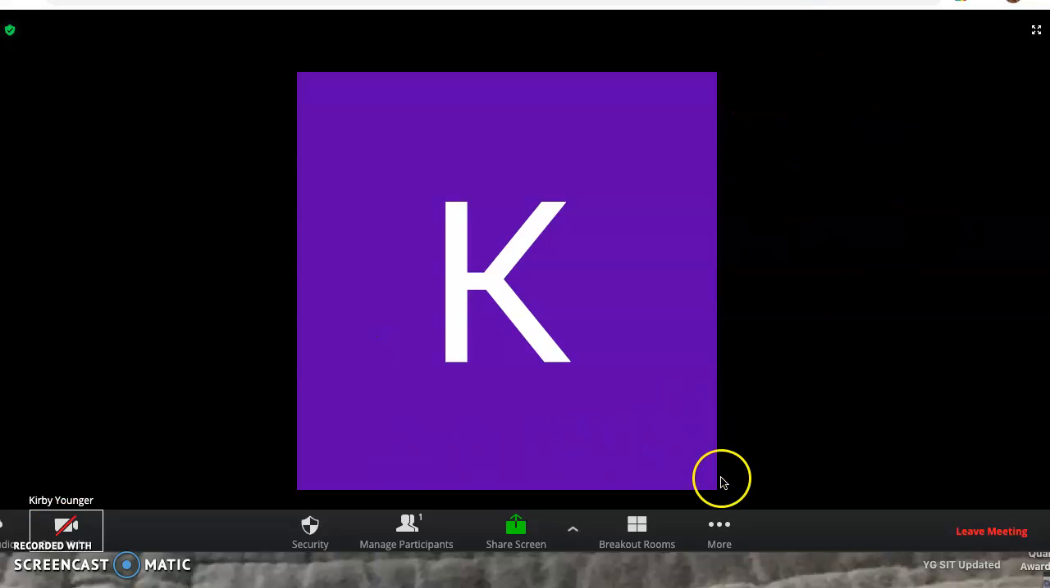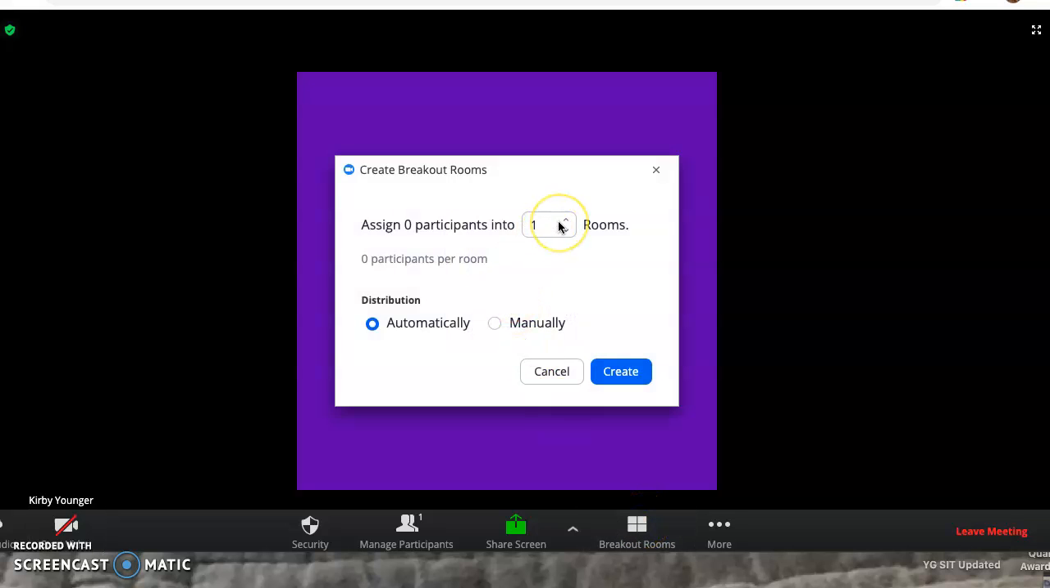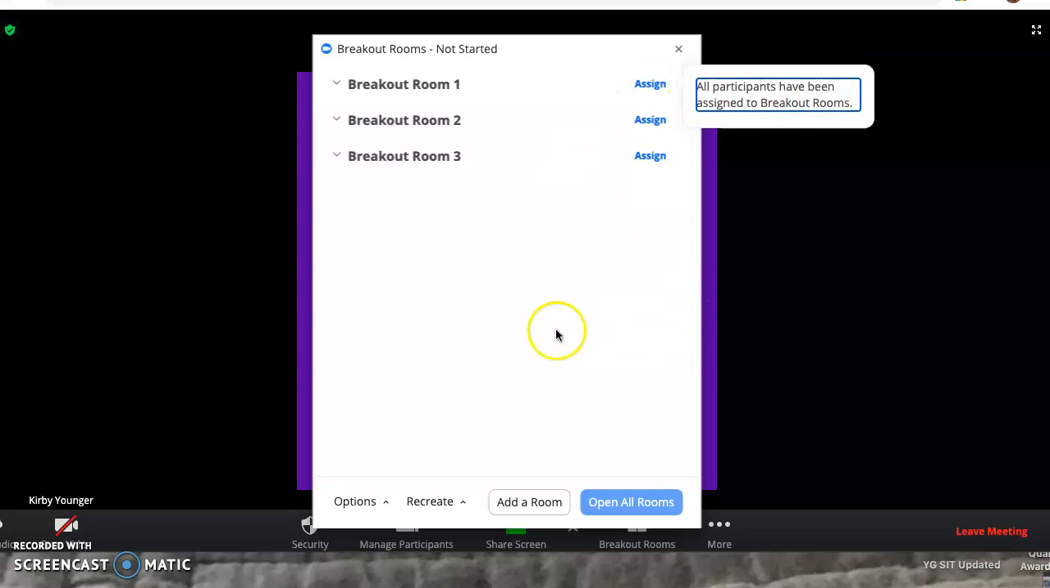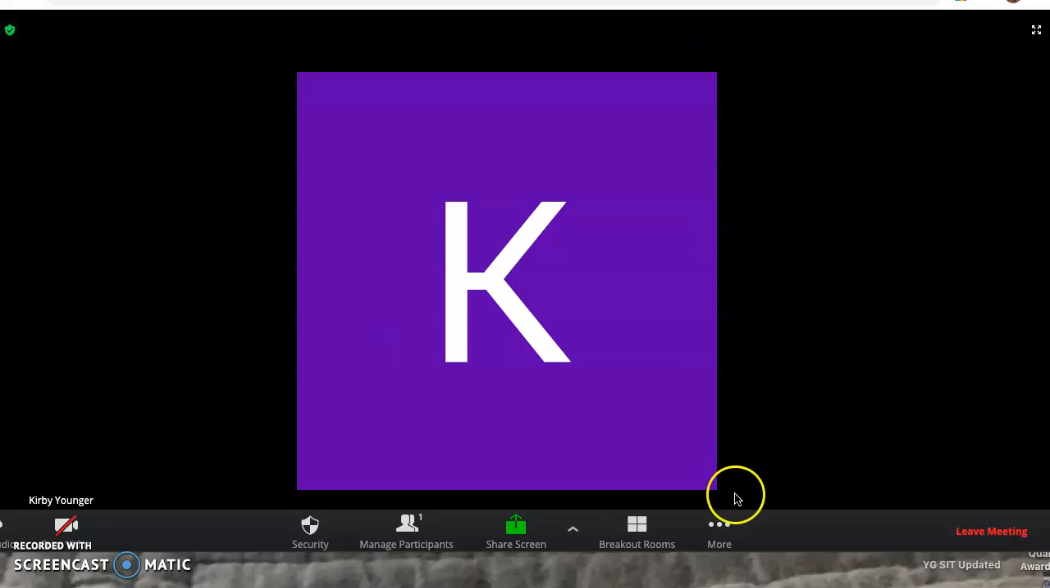Some of the different features is if you don't create pre-assigned breakout rooms, you can click this and assign breakout rooms. I can assign participants to 3 breakout rooms, and I can make it, so here I would click Assign, and I would click participants that I want to go to each breakout room, and I can make a time limit on those.